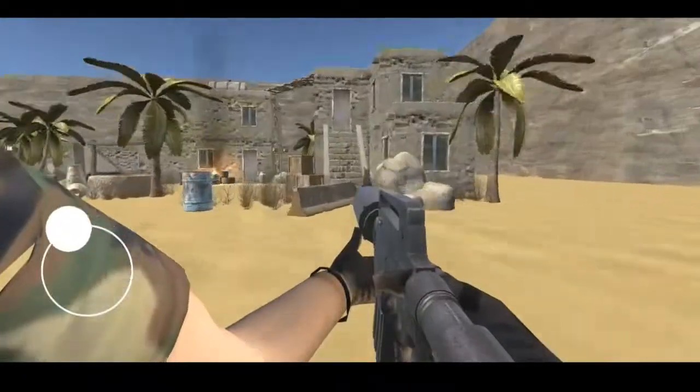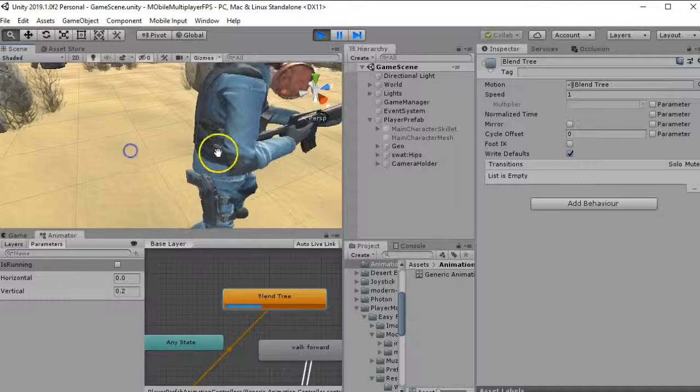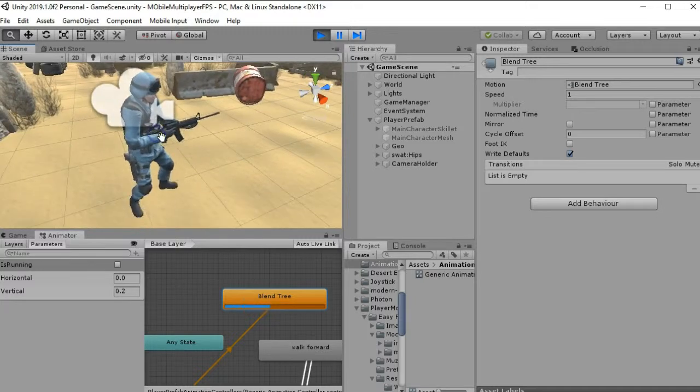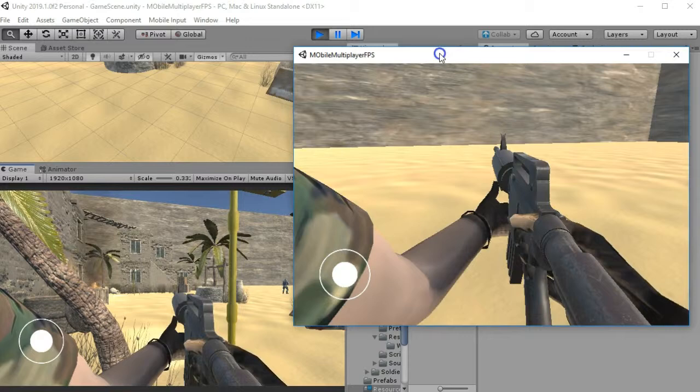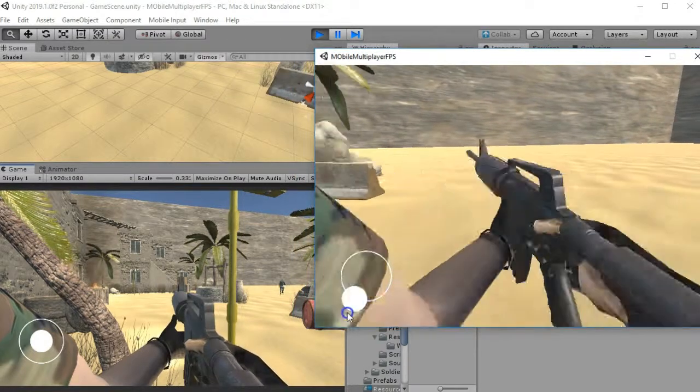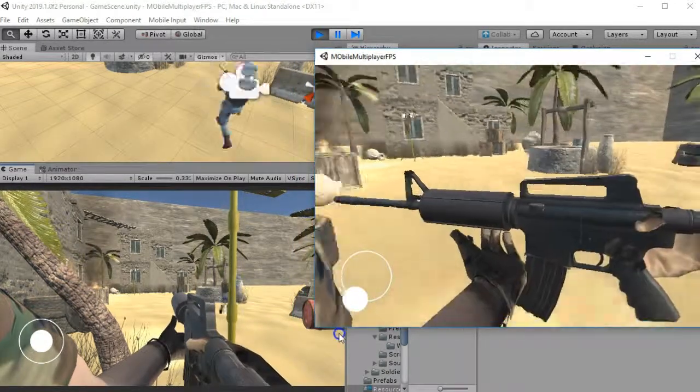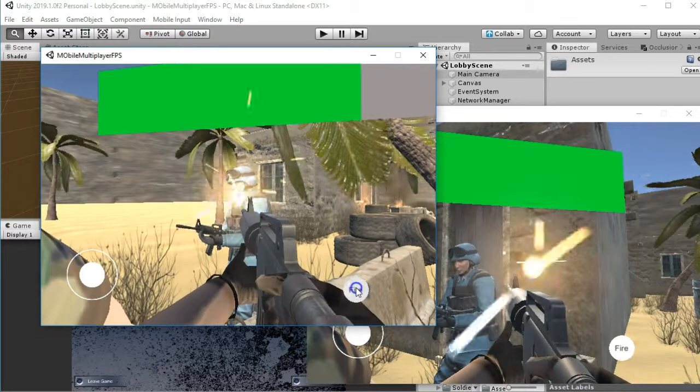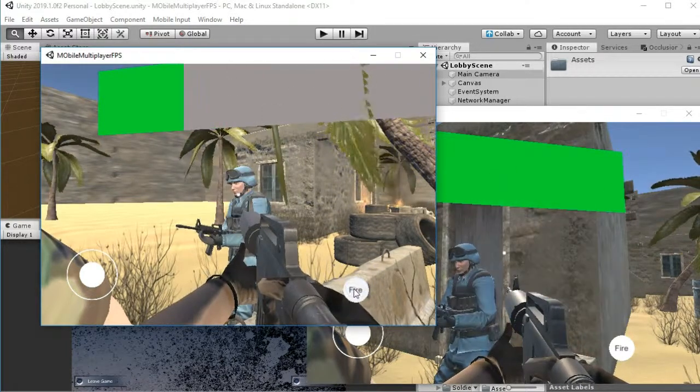This will be a mobile game, so we will add mobile controllers. Also in this section we will work on animations, and we will learn how to synchronize player animations across the network. Lastly, we will implement a basic respawning mechanism after the player got killed.